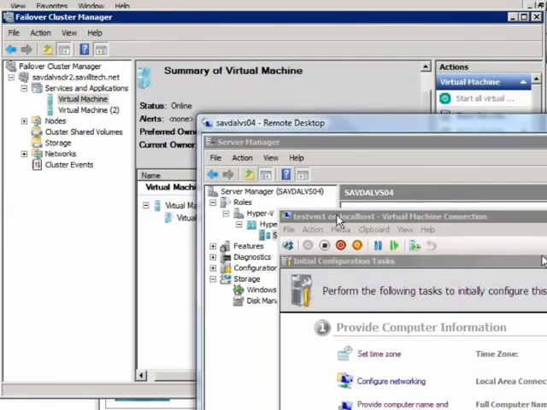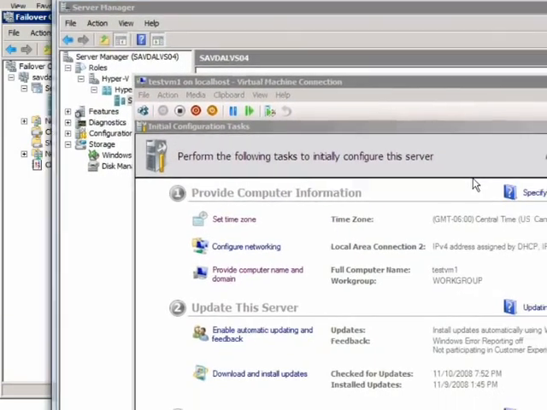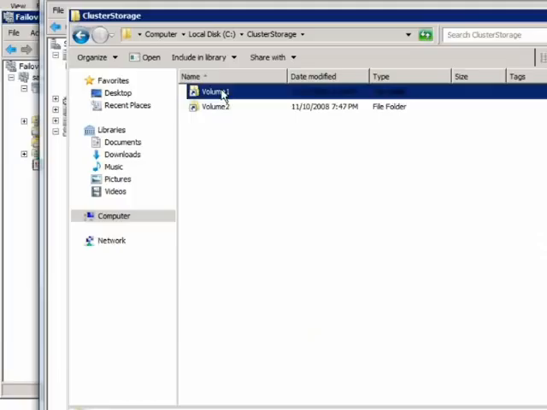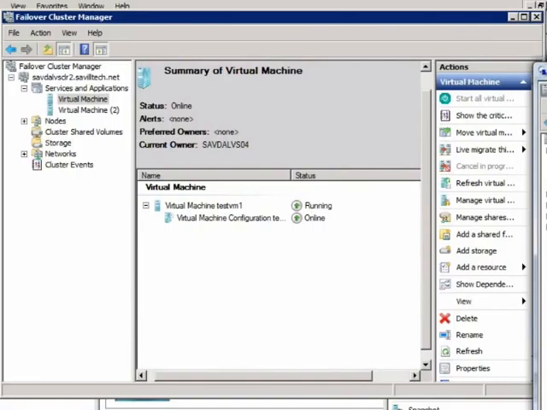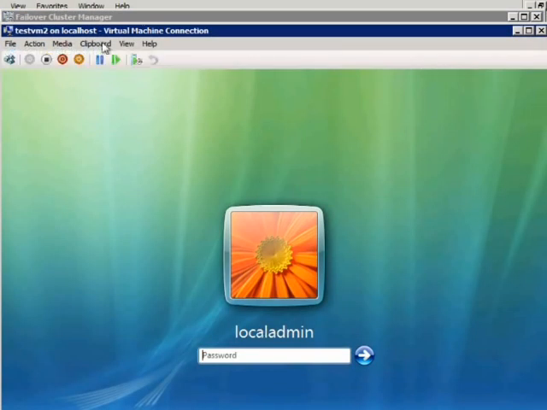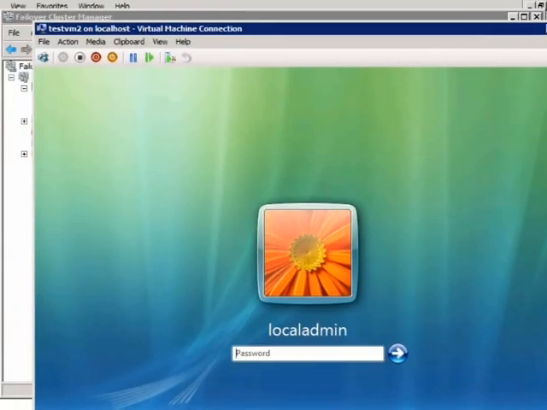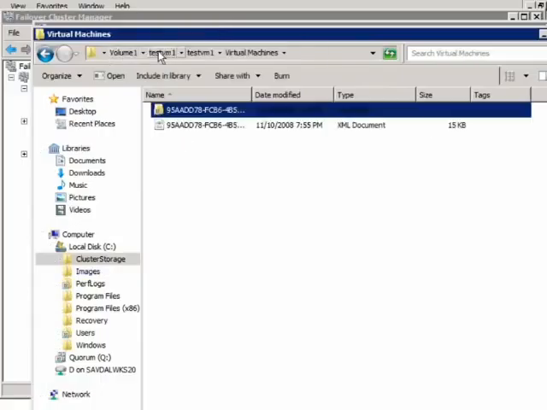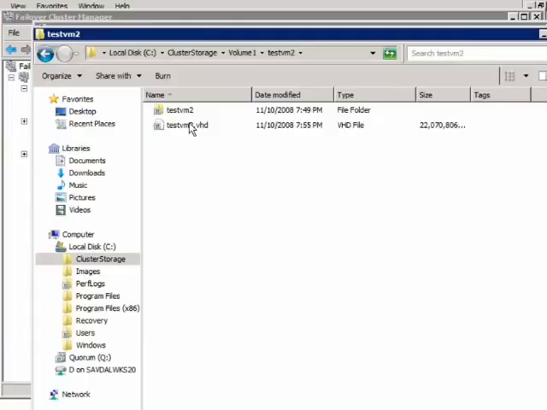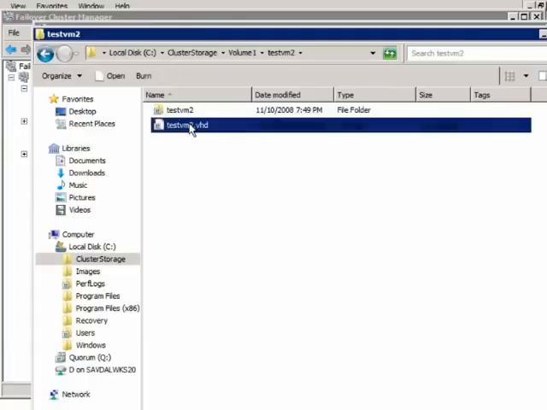But so test VM is actually accessing cluster storage here. So it's accessing that VHD file on node VSO4. The other machine, test VM2, is accessing exactly the same LUN, that same volume. It's accessing test VM2. So as you can see, we've got multiple nodes accessing one LUN, one block of disk space concurrently at the same time.